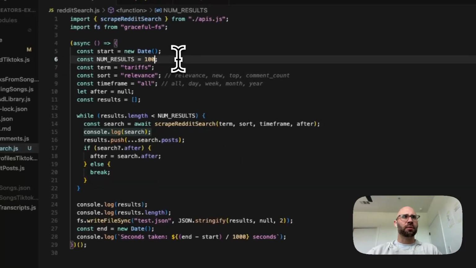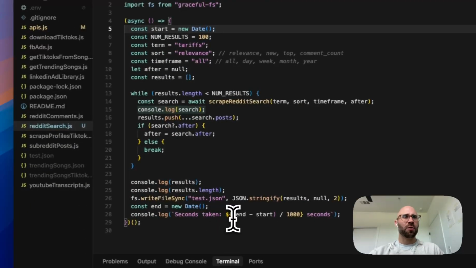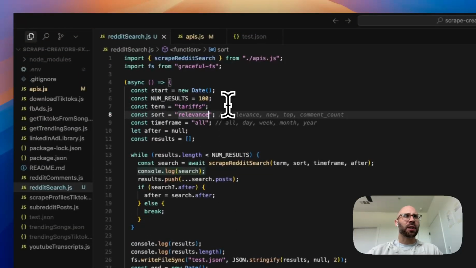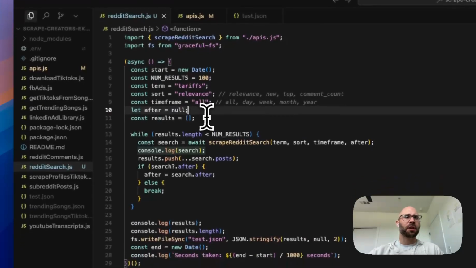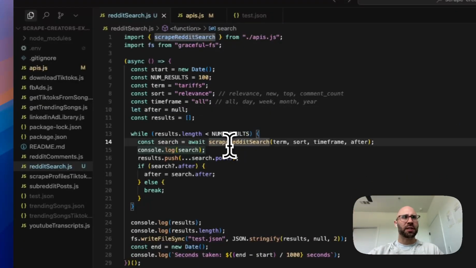And then for this, we're just going to search for tariffs, and we just want 100 results. And this start time is just so we know how long the query is going to take. And then we're going to default to relevance and all, which is the default anyway. After is so you can paginate. So we're going to set that to null. And then you can see in this while loop that if we do have an after, then reassign that to after so that we can just continue to paginate.